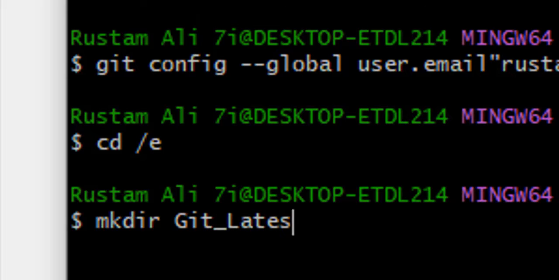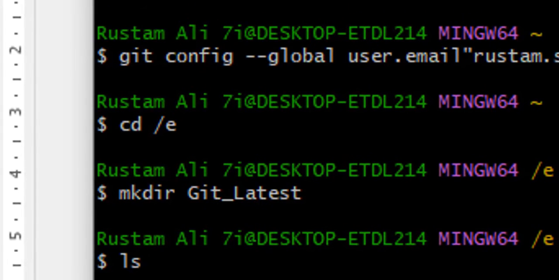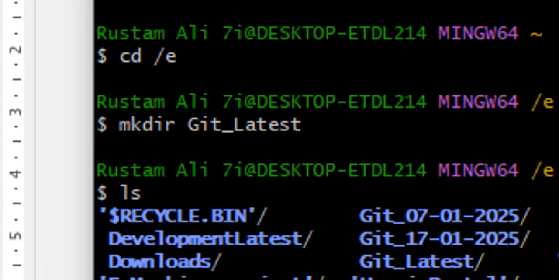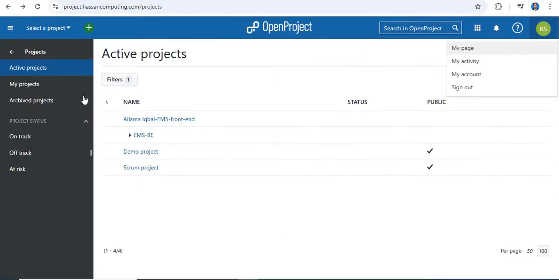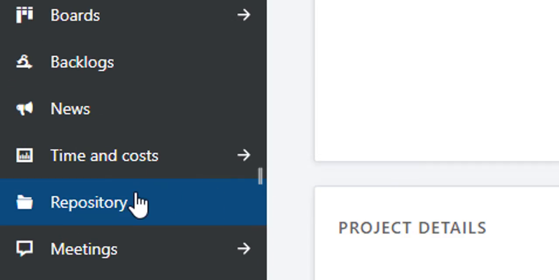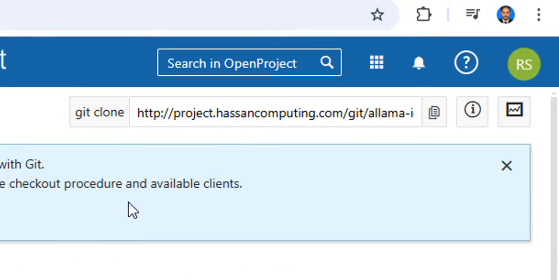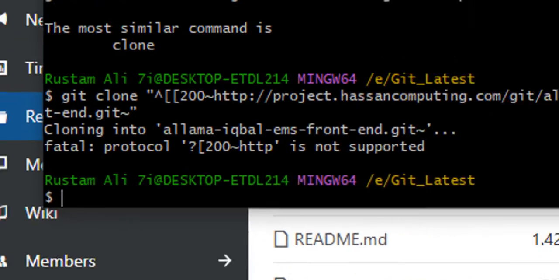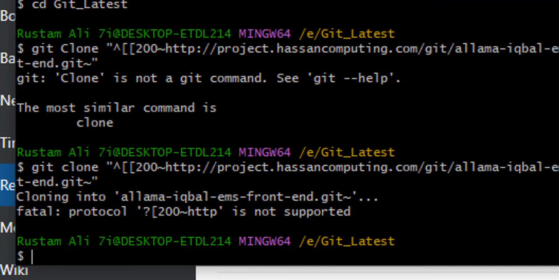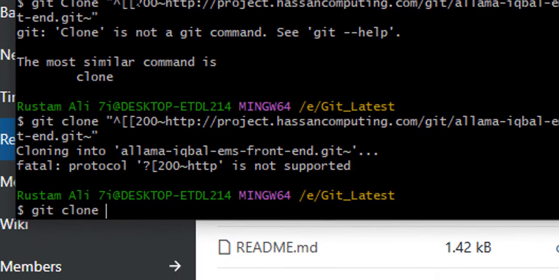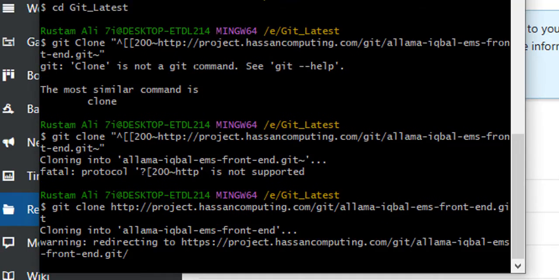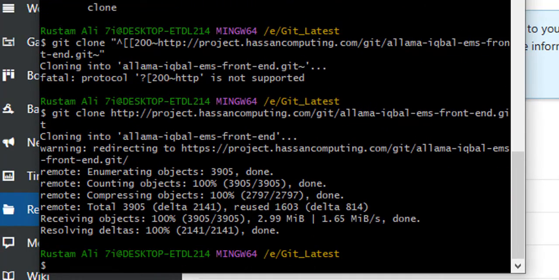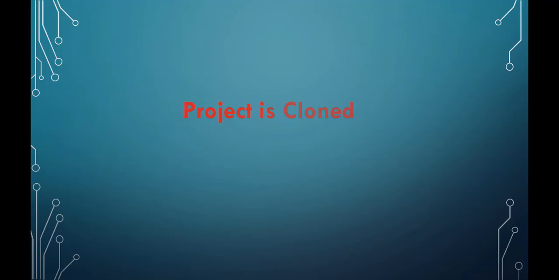Type ls to see the created folder. Open the folder, type cd git latest. Open the GitHub repository and sign in to your repository, open projects and go to the repository to copy the link to clone. Type git clone, paste the link and press enter. The project is cloned successfully. The project is cloned. That's it.